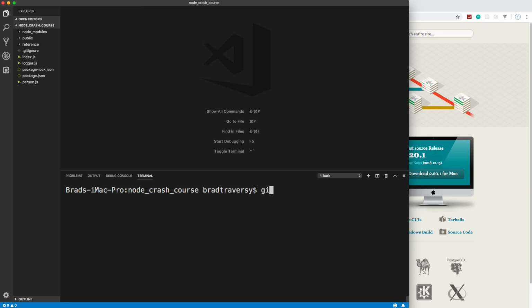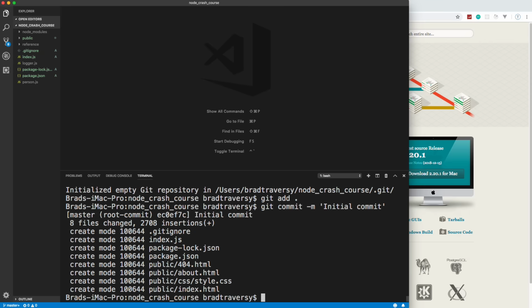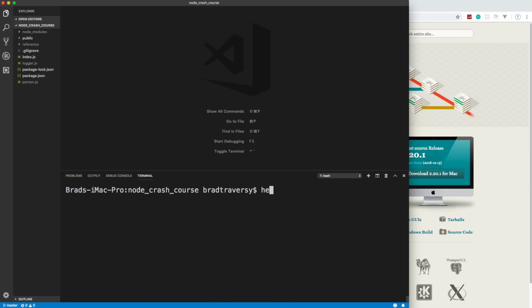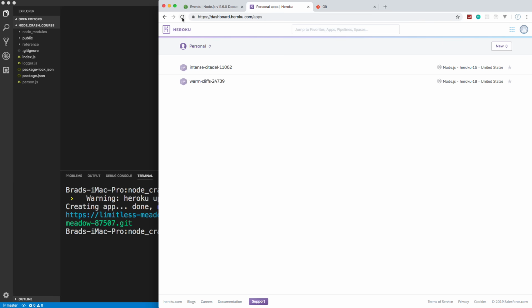Okay, so now let's do git init to initialize a repository. Let's do git add all. Let's make a commit, so git commit -m, and let's say initial commit. Okay, so once we have that done, let's clear this up, we can say heroku create. With our account, it's going to create a new app, and it's going to give us some weird domain name.